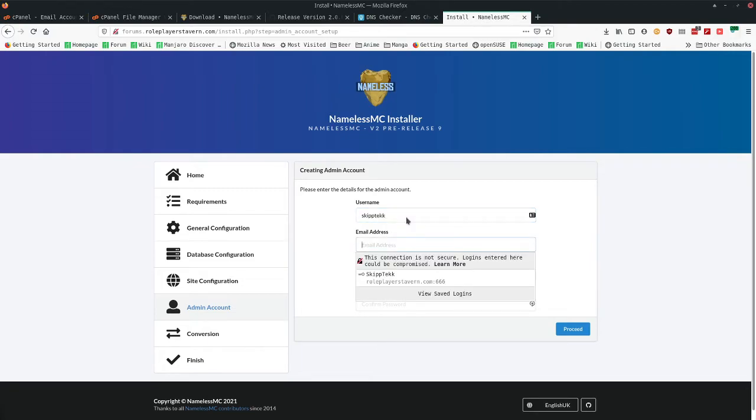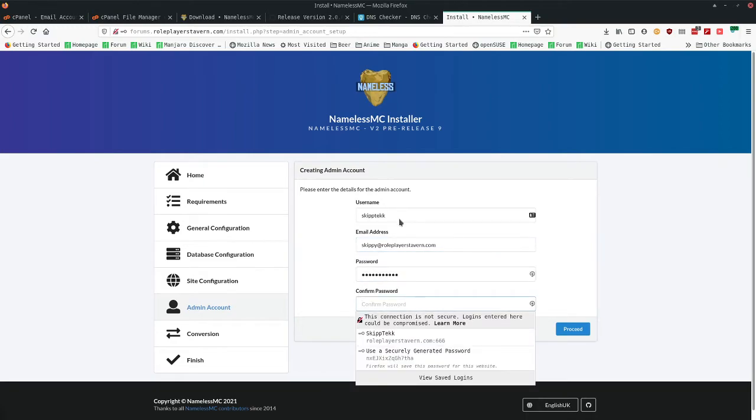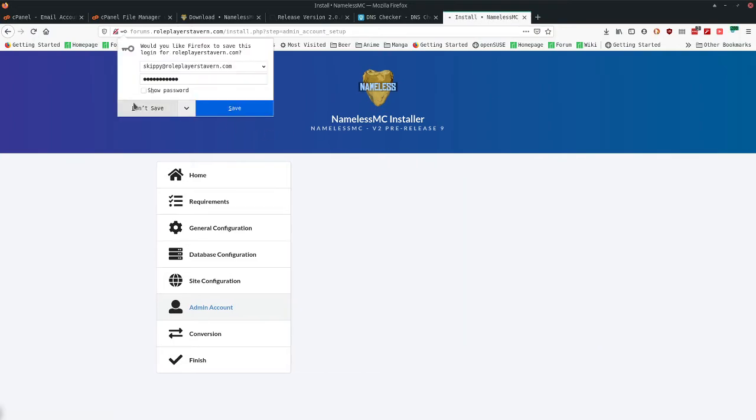Username, let's just do my usual, and then this is just going to be password 101. Oh no, that's the email address, but anyway, yeah, password 101. There we go. Email address skippy@roleplayerstavern.com, because that is actually one of my emails. I don't check it that much because it's not publicized except for this video. There we go. Proceed. Don't save.